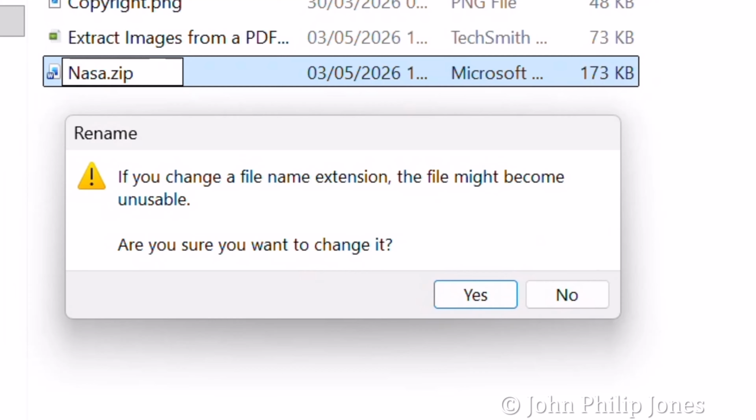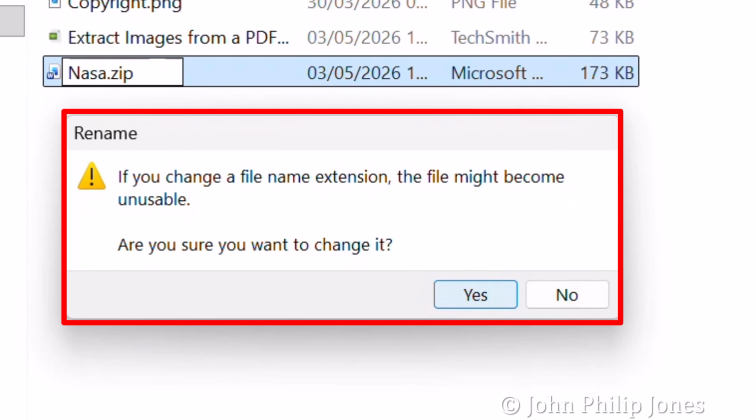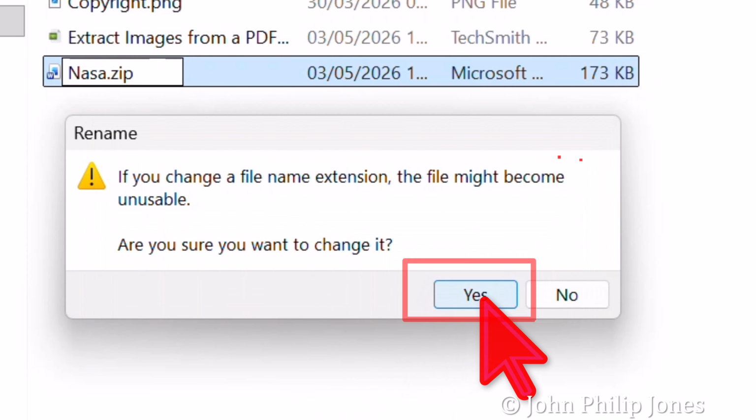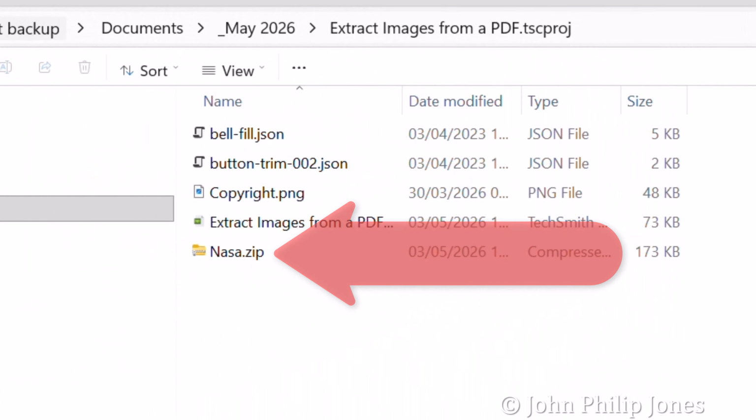You are then presented with this message box which tells you if you change a file name extension, the file might become unusable. For this reason, you might want to have made a copy of the original file so you know you won't have any issues if anything does go wrong, and then you work on the copy. But when you do see this message box, the thing to do is to click on Yes. Now you can see you end up with a zip folder.